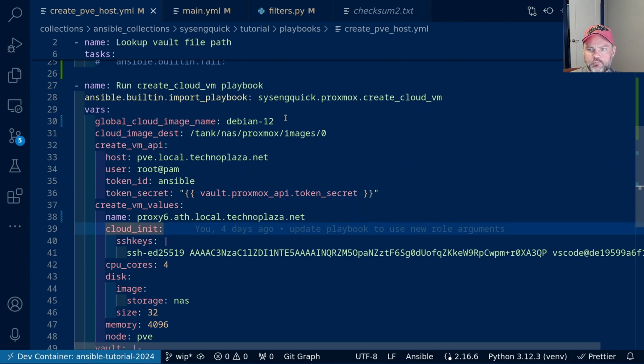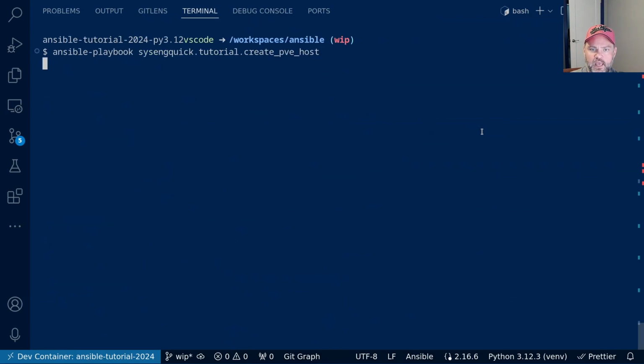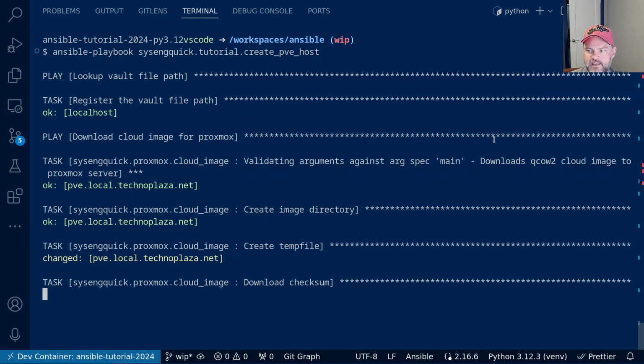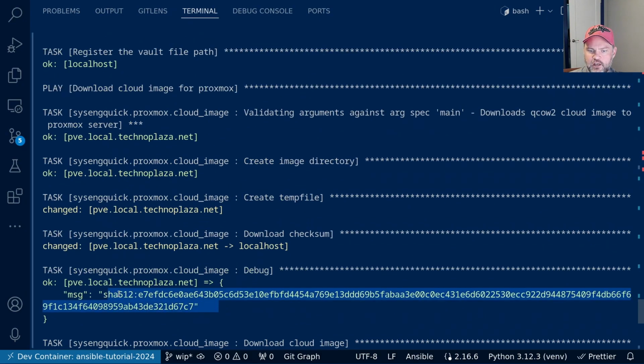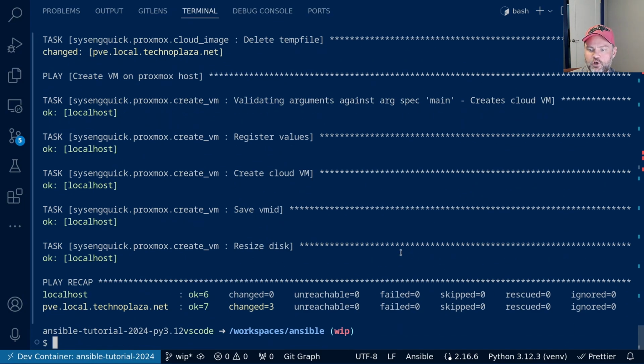If I go back and test Debian 12, you will see that I put in a debug statement over here. So it does find the checksum, and it is SHA-512 for the Debian version. So yeah, everything is working, and I think that is everything I wanted to refactor in the Proxmox module.